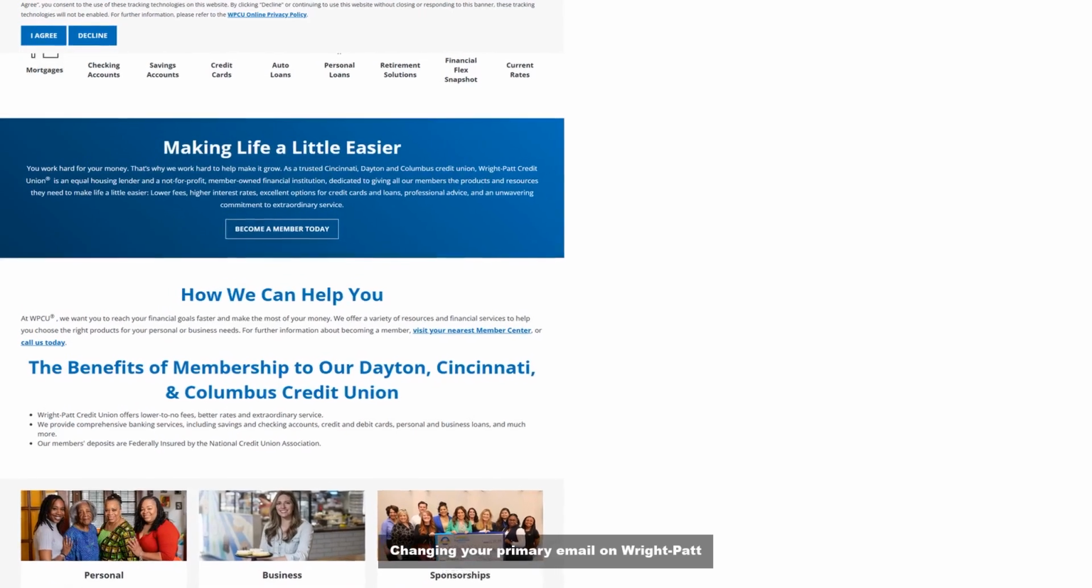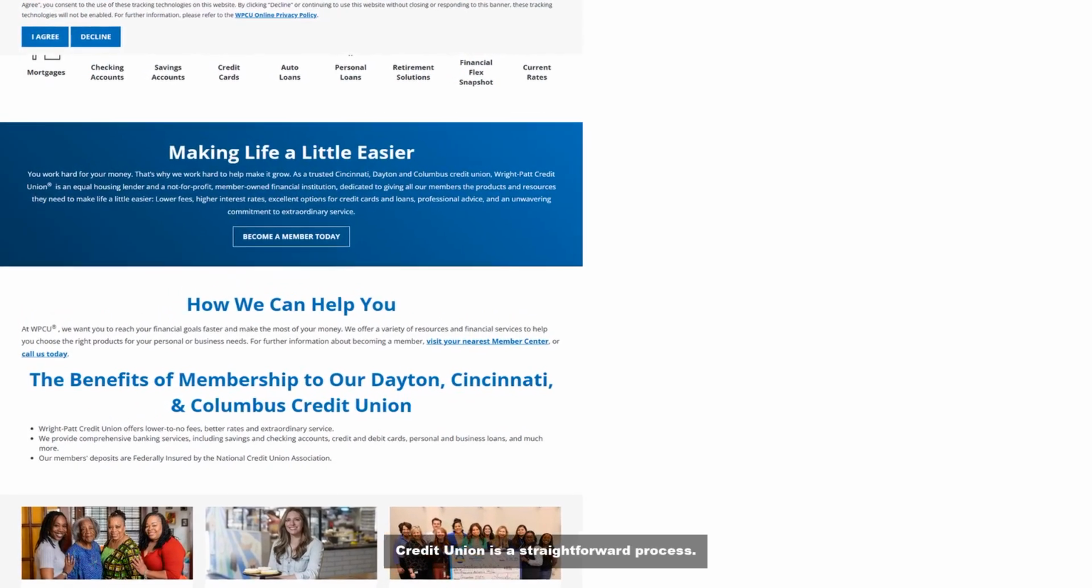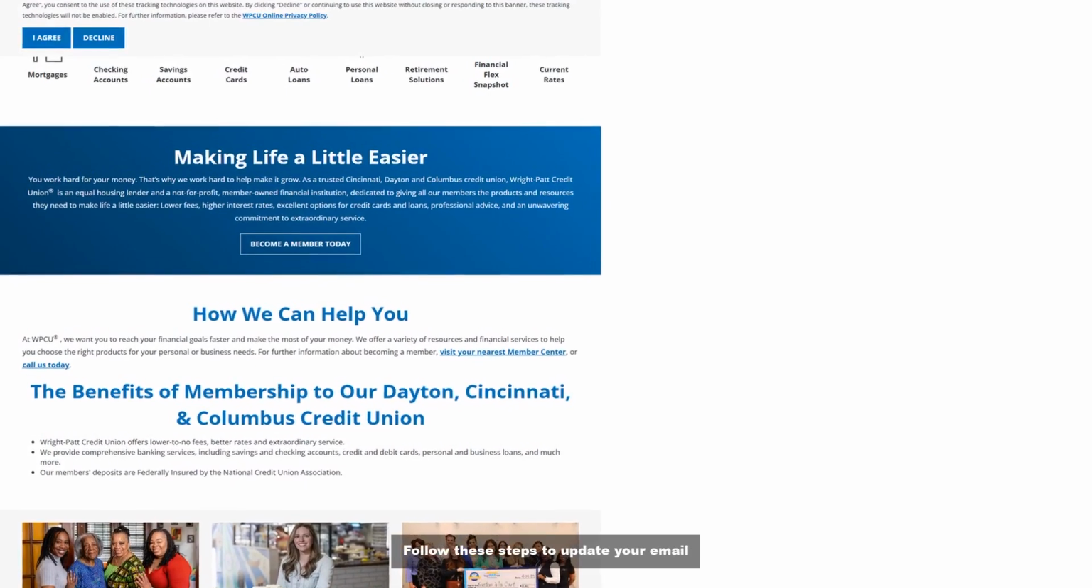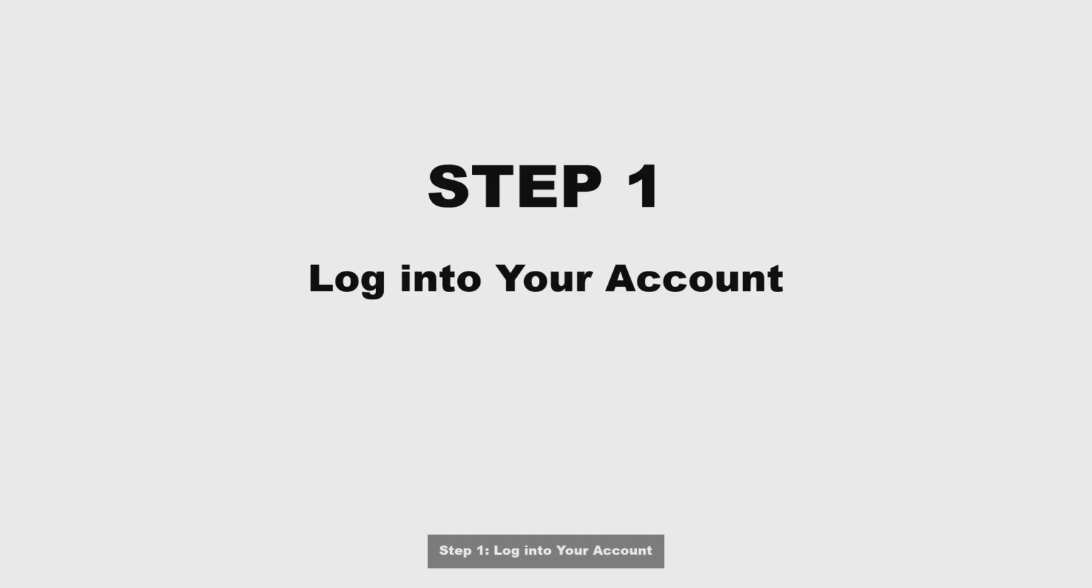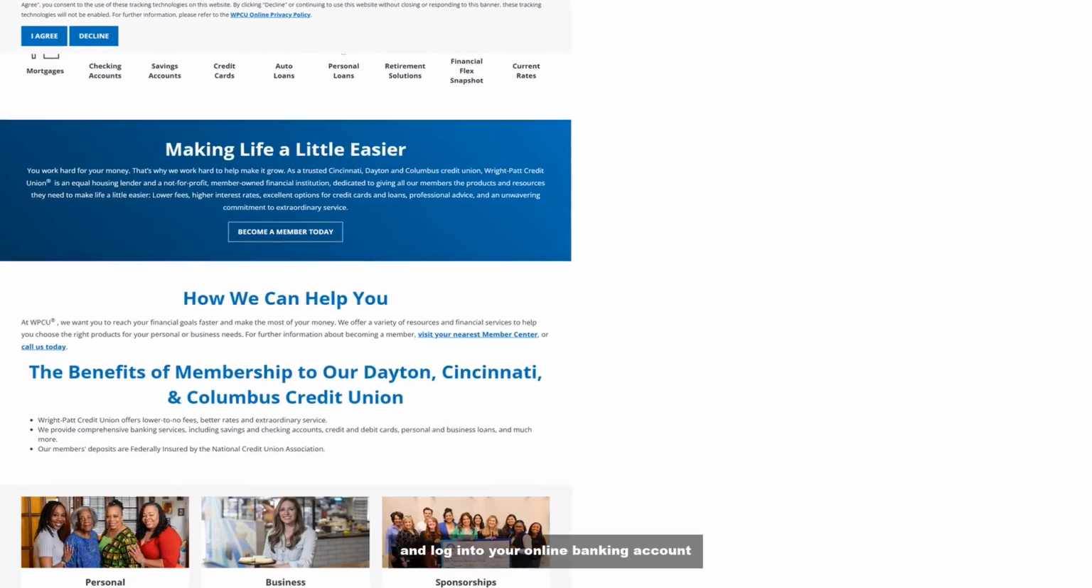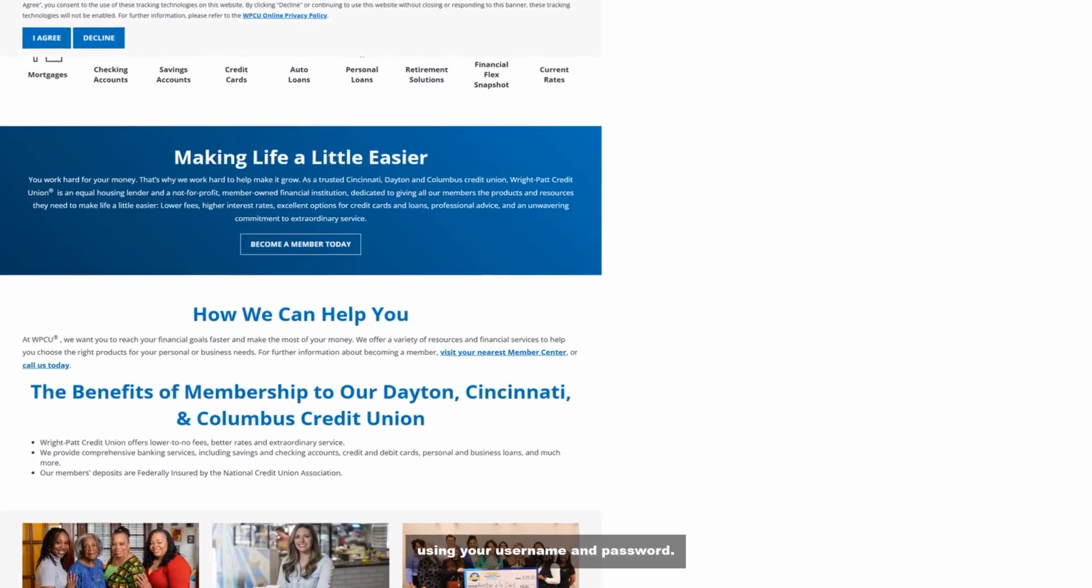Changing your primary email on Wright Patt Credit Union is a straightforward process. Follow these steps to update your email information easily. Step 1. Log into your account. Visit the Wright Patt Credit Union website and log into your online banking account using your username and password.